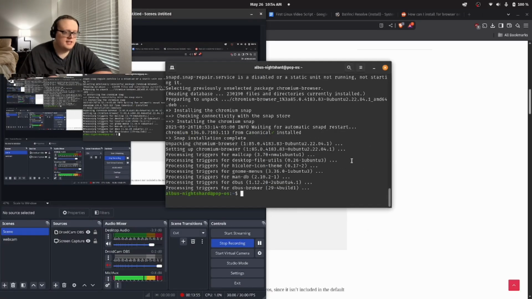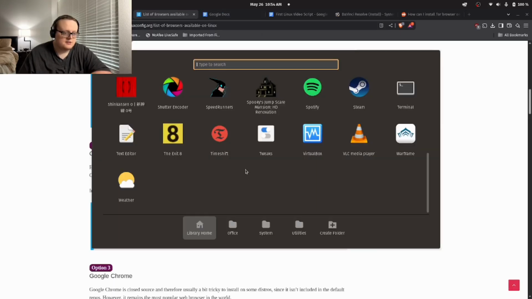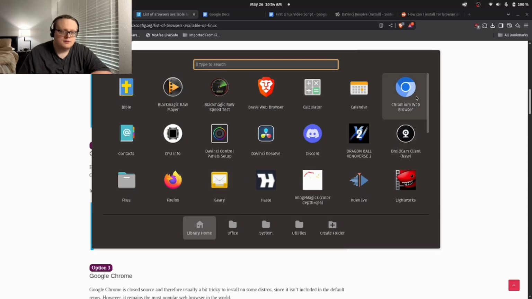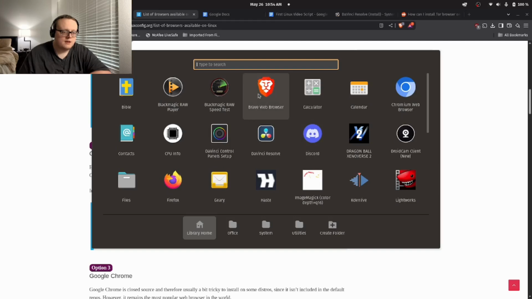Okay, so the browser finally finished downloading here. Let's see if it actually showed up in our box here. Oh, there we go. As you can see, the Chromium web browser has finally shown up here. So let's say I'm kind of liking these two, but let's just say I don't care for Firefox nowadays, so I want to remove it.